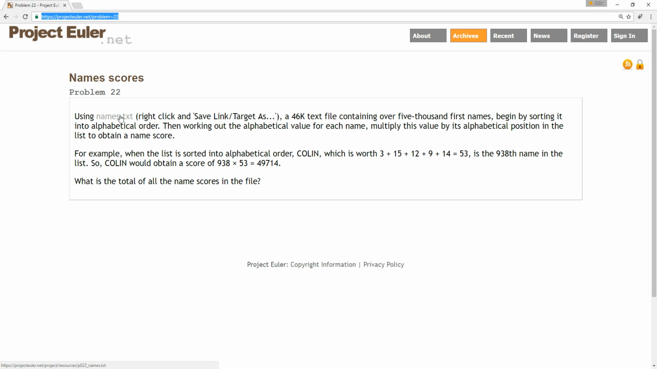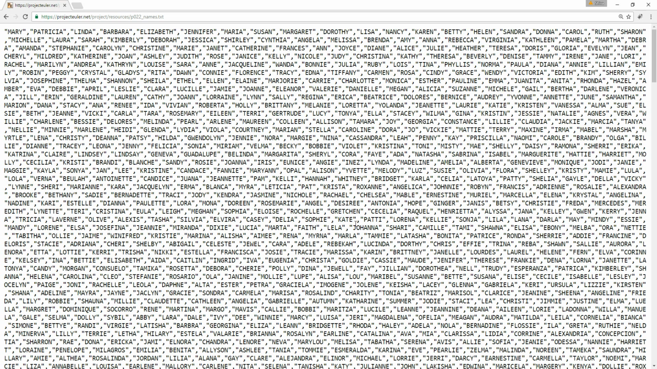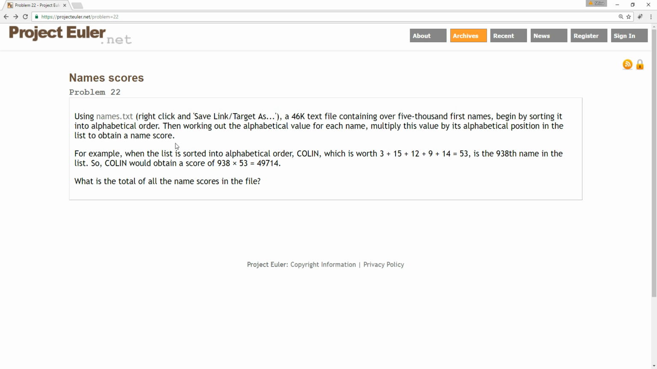They have this text file containing all the names, roughly 46 kilobytes of data. The very first thing we have to do: those names are not sorted, they are in random order, as you can see right here. So based on their problem, we have to sort it in alphabetical order. Once sorting is done, then work out the alphabetical value for each name, meaning, for example, letter A would correspond to number 1, and letter Z would correspond to 26. And finally, we multiply this value by the alphabetical position in the list to obtain the score.